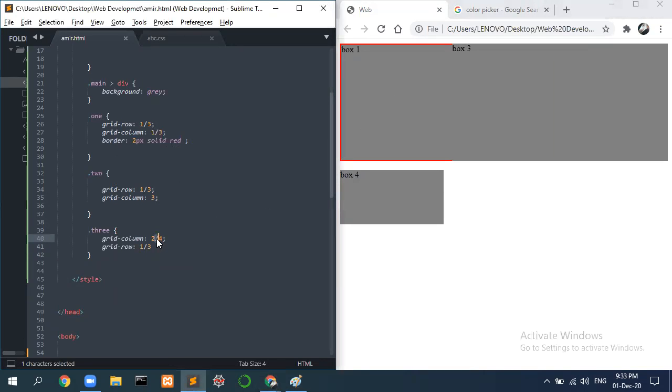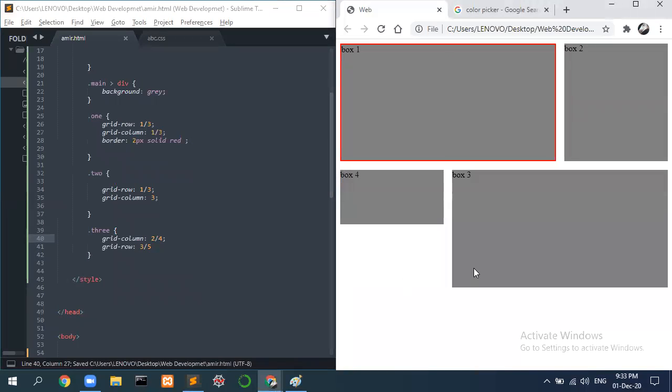So if I just change this 2 to say 1, and if I save it and refresh it, so you see the box 3 is completely overlapping my box 1. So make sure you assign these values carefully. So I'll use 3 and 5. I'll change this position as well. So you see right now it's not overlapping anymore, and you see it's over here. It's in my second column.